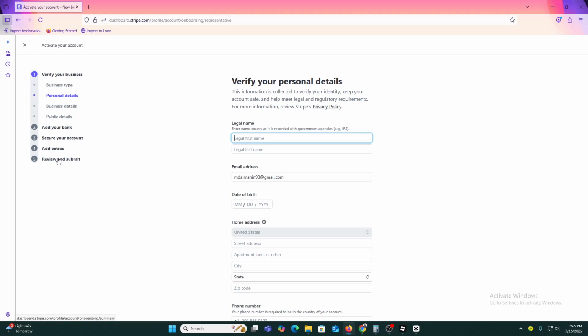Stripe takes security seriously, so they will ask you to verify your identity. Usually you will need to upload a government issued ID like a passport or driver's license. You might also be asked for a quick selfie to match your ID. Stripe's system uses this to protect against fraud. Once you submit your ID, Stripe will review it. This usually takes a few minutes to a couple of days.